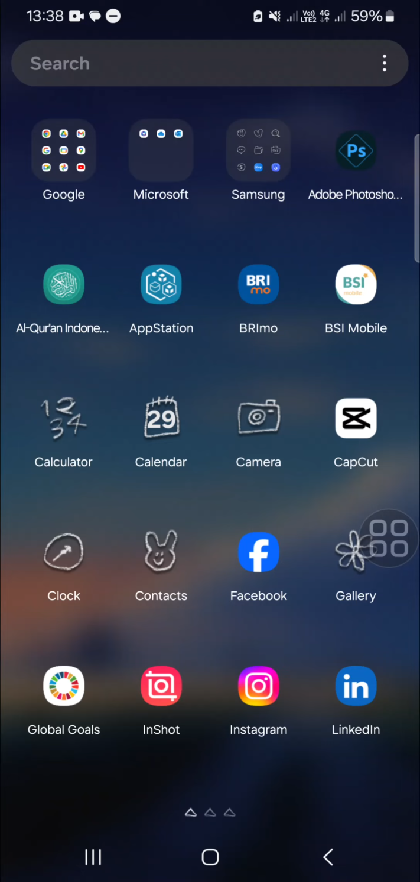In today's video, I'm going to show you how to change background color on a Photoshop mobile application. Okay, let's get into it.